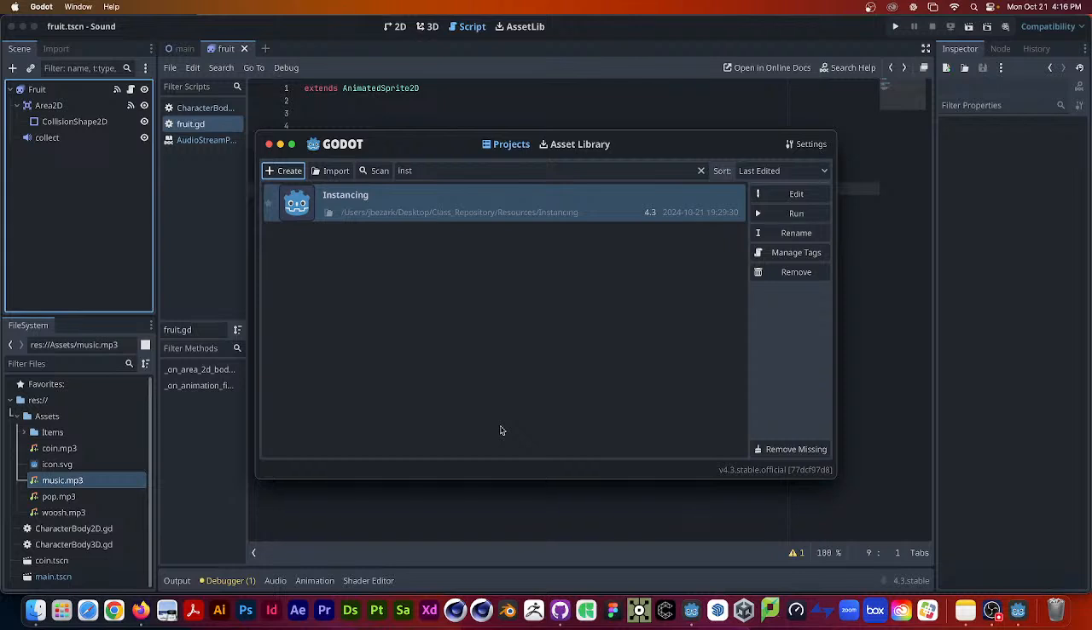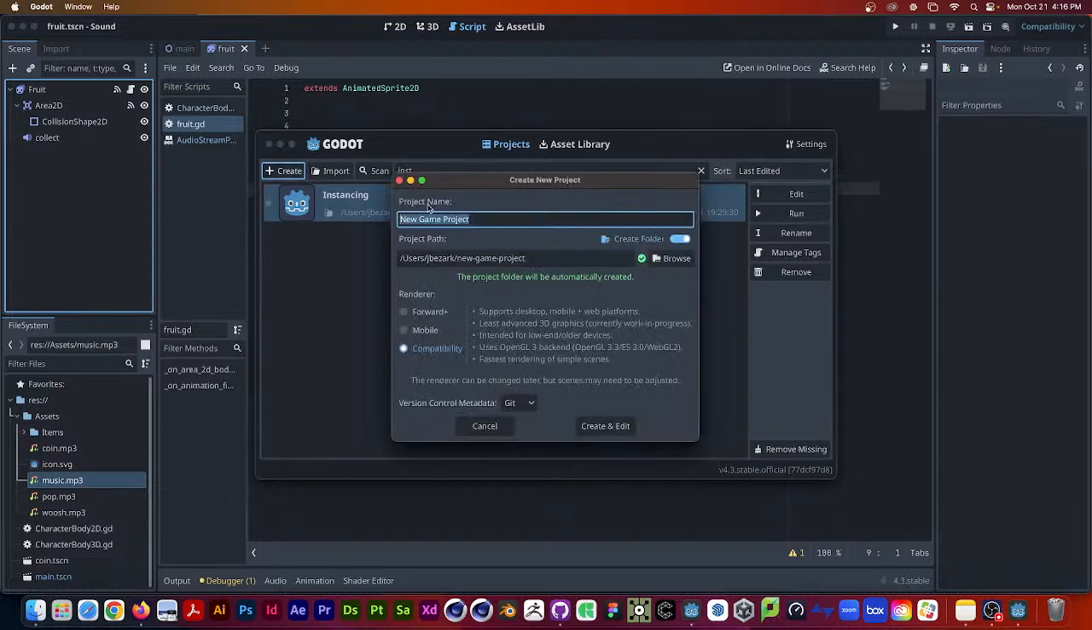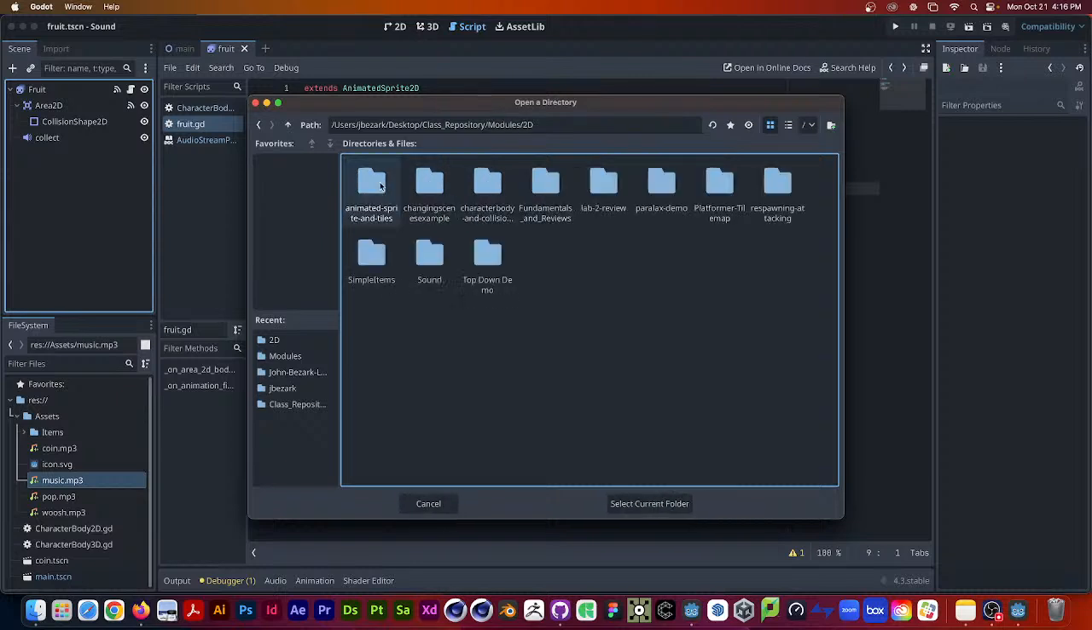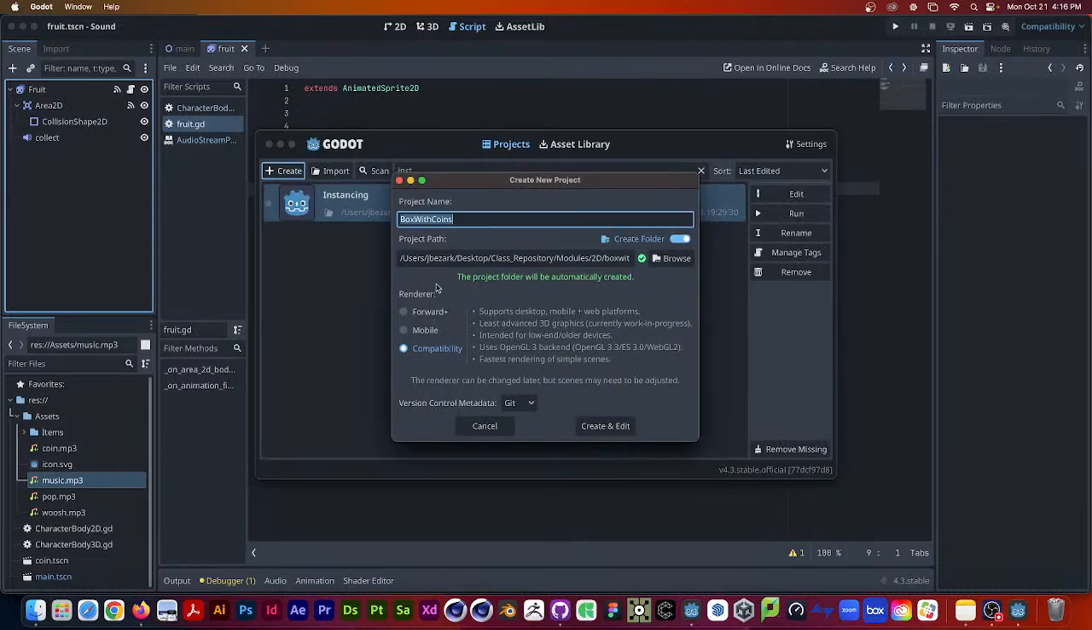Yeah, that's a really great example of trying to instance something. If you need something like a box that you open up and stuff falls out, let's do that. I'll create a box with coins. Browse, desktop, Class repository, modules, 2D is where I'm going to save it. It's called box with coins. Let's go ahead and make it.